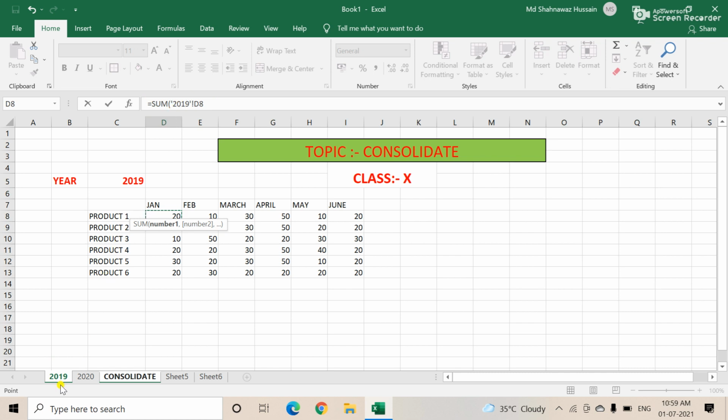Here is 2019. We are in the 2019 sheet, and you see the cell address is D8. Next, press the Shift button on your keyboard, because we are going to apply the same formula in the next sheet. I am pressing the Shift button on my keyboard. Then you click on the year 2020.